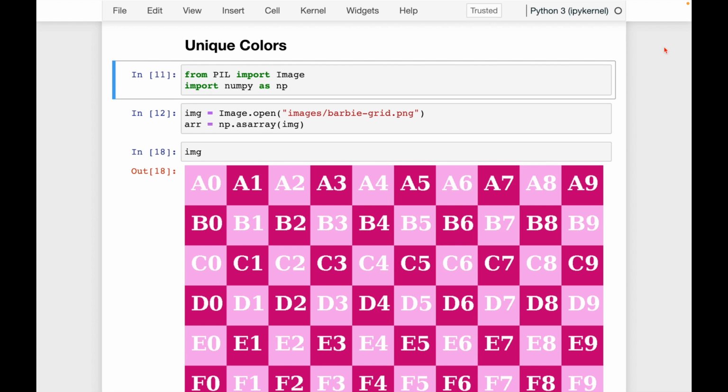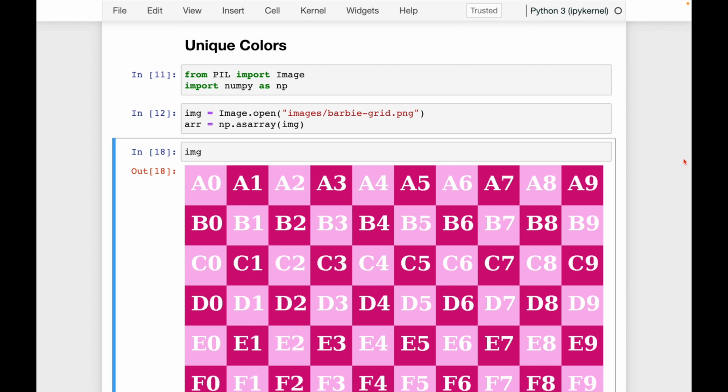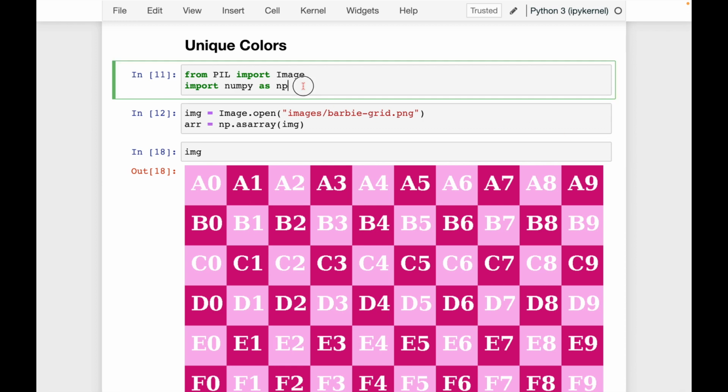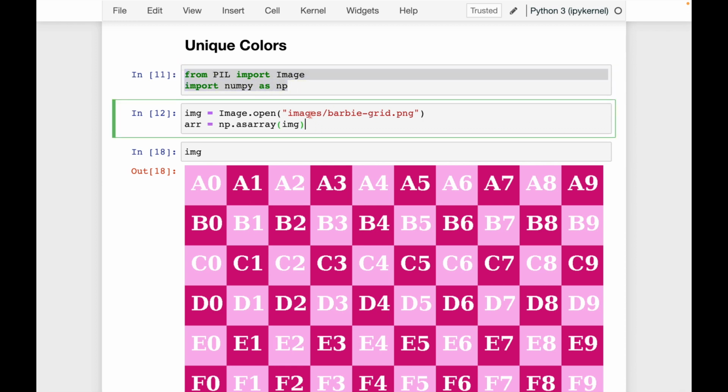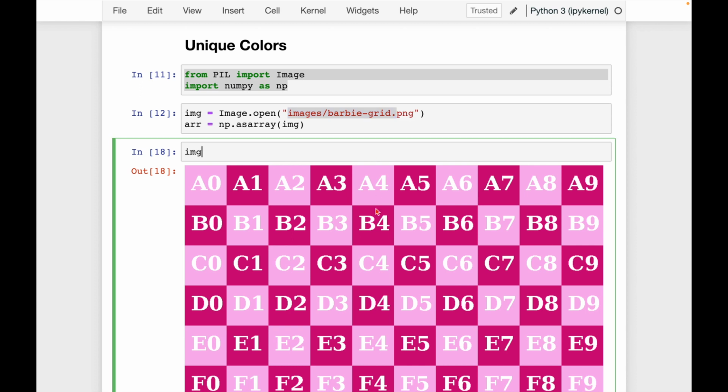This is the fifth video in our series, or excuse me, the sixth video in our series on image processing using PIL. And in this video, you can already see we're using an image that's different from what we've been using in our previous videos. So to get started, all I've done is I have my imports, and here I have this Barbie grid image. This is an image that I created, and that's going to become relevant in a minute. And here's what it looks like.